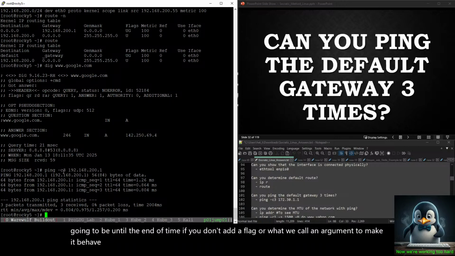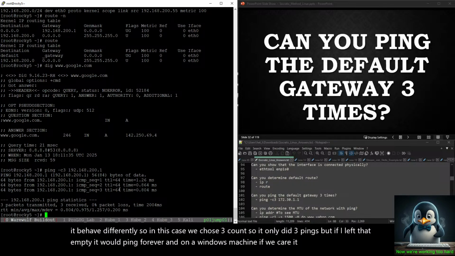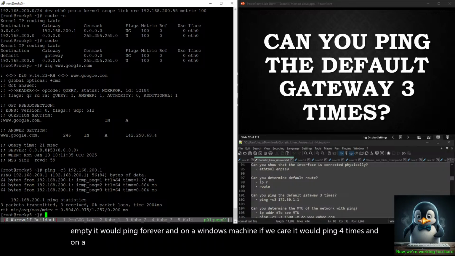So in this case, we chose a count of 3, so it only did 3 pings. But if I left that empty, it would ping forever. And on a Windows machine, if we care, it would ping 4 times. And on a Cisco device, if we care, it would ping 5 times. Those are the defaults, and we need to know how to change the behavior of our defaults.